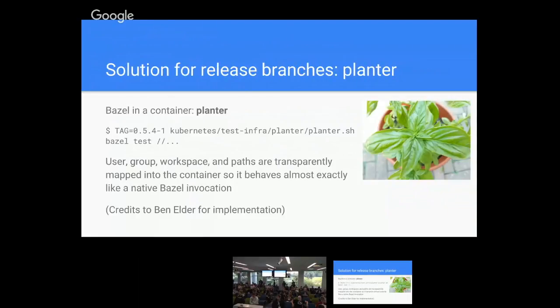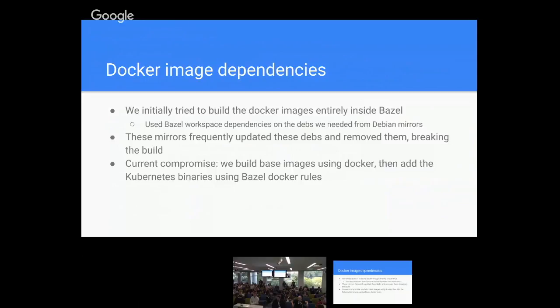One of the ways we've helped with that is, we have many different versions of Kubernetes that go back like 9 months that we have to maintain. So we ended up creating a container called Planter, because it's Bazel in a container, that lets us wrap up Bazel inside a container. You can just run the script, and it'll map everything for you. It lets you run Bazel as if you're running it locally. It's a little slower, but it does all the things for you. And so you can very easily switch Bazel versions.